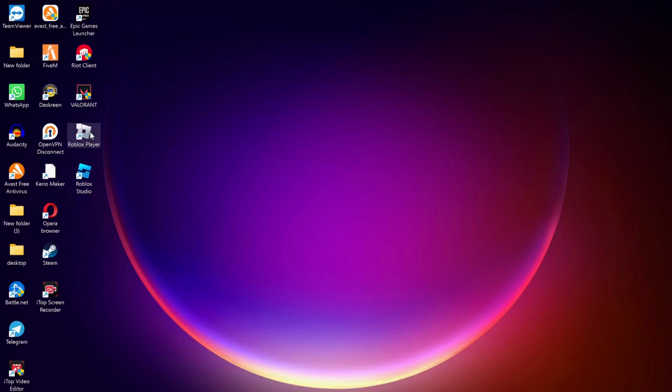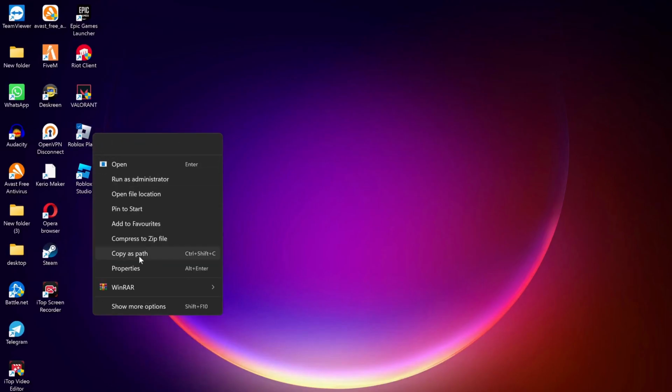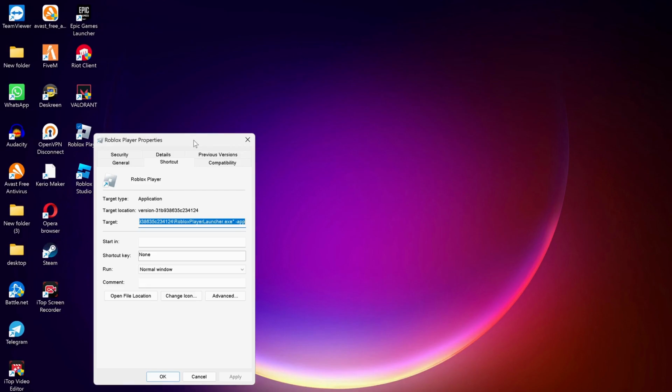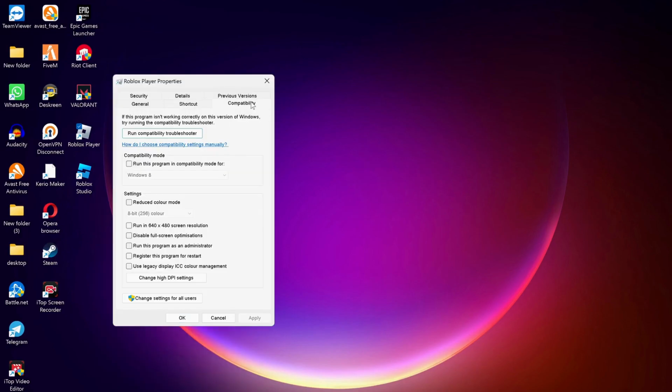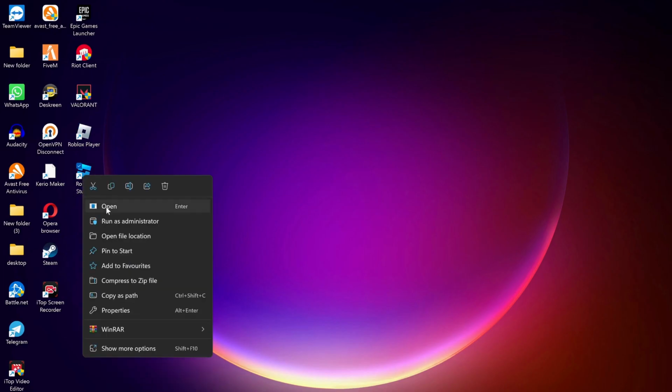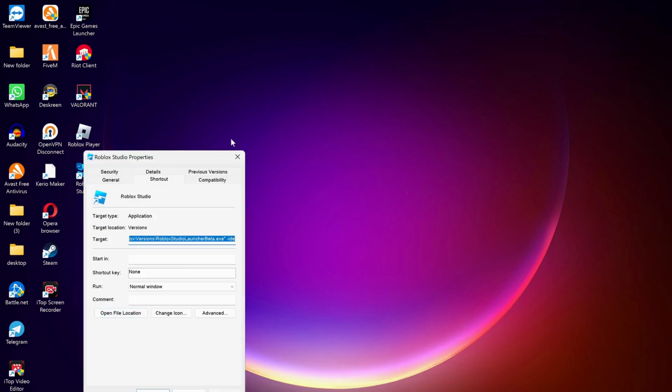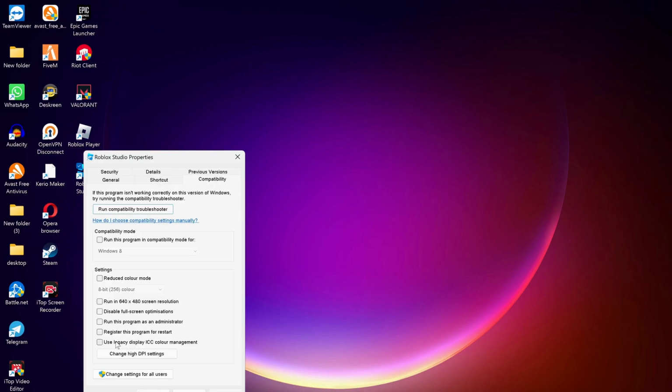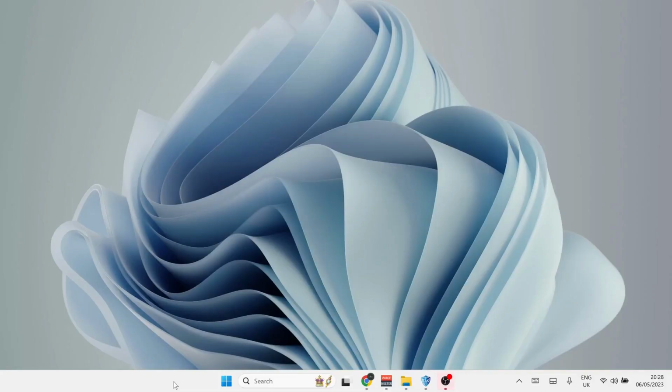And next, on your desktop, right click on Roblox Player, then select properties. On the top, click on the compatibility tab. Make sure to check this one, run this program as administrator. Click on apply and OK. Follow the same process for Roblox Studio. So just right click on it, click on properties, compatibility tab, run this program as administrator, then click on apply and OK. If the first solution didn't work, then we can move on to the next one.